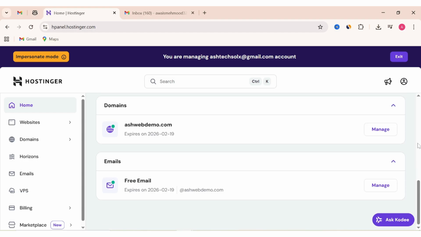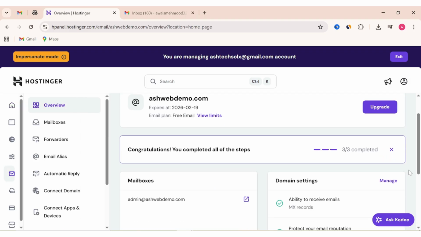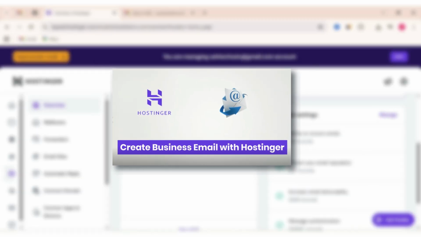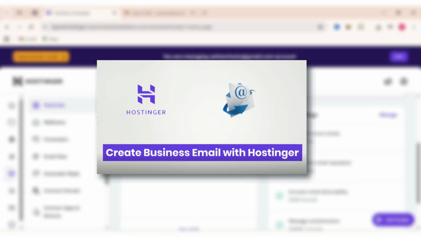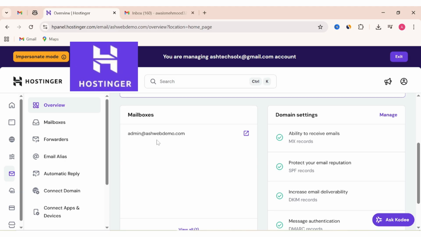Then you need to go to emails section. Click manage. On next screen, you will find the following options. You can see we already set up our mailbox as admin@ashwebdemo.com. If you haven't set up your Hostinger mail, you can watch the following video. But we already created our mailbox. Now we are going forward and will connect our Hostinger mailbox with our Gmail.